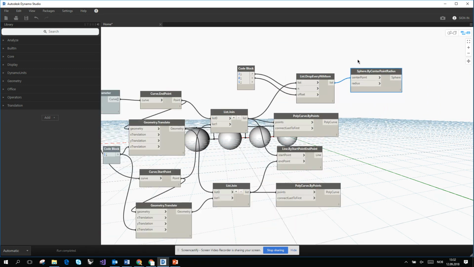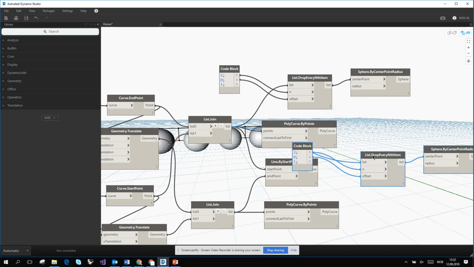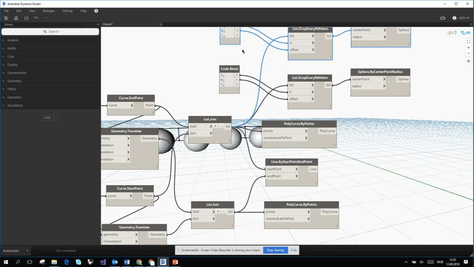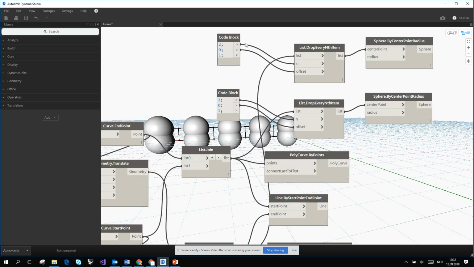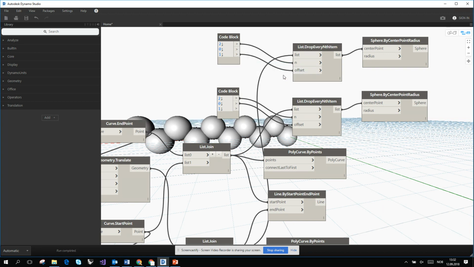Okay. Now I will do almost the same. I will mark these 3 things, Control C, Control V. I will move it up here, but it doesn't matter. And I will take the list of points which are on the top chord of the truss. What I will change here is the offset. From 0, I will change it to 1.